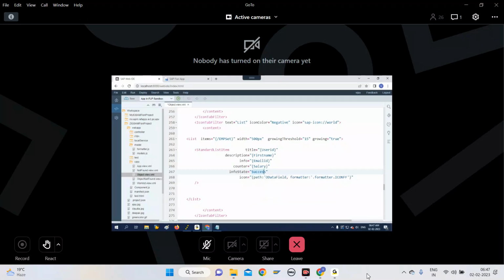So that's the reason why here also let me use the same syntax. For info state, use flower brackets, path colon OData field name. After that, use comma separator. Formatter is a keyword, colon, then dot formatter that refers to formatter.js file. And then you can attach formatter function, for example, info state double F. So you can maintain data binding with OData field and you can attach formatter function.